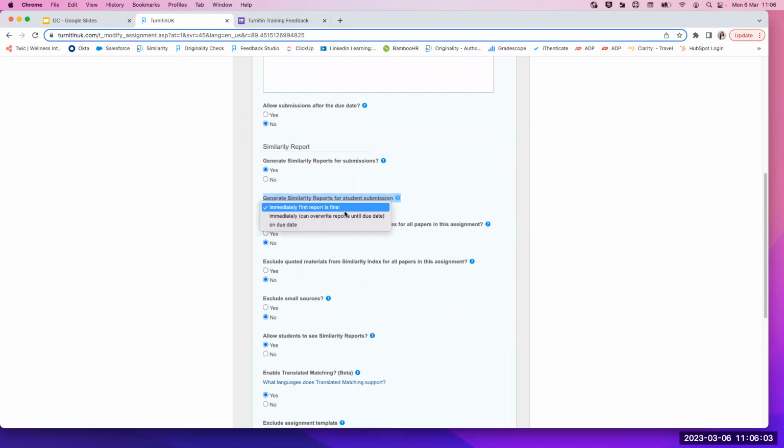So, for example, you can say immediately, first report is final. That means that the students are making submissions to the assignment, and as soon as the similarity report is processed for their submission, they can see it and start looking through it. However, this is the final similarity report. They're not going to be receiving an updated version of that similarity report.